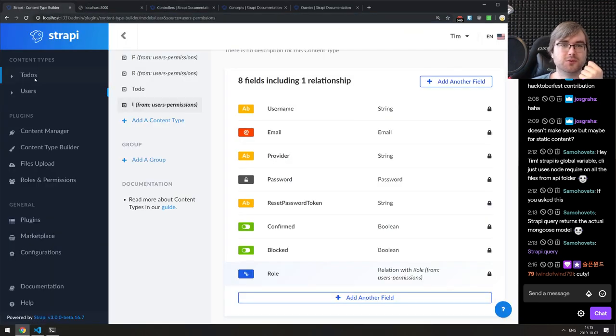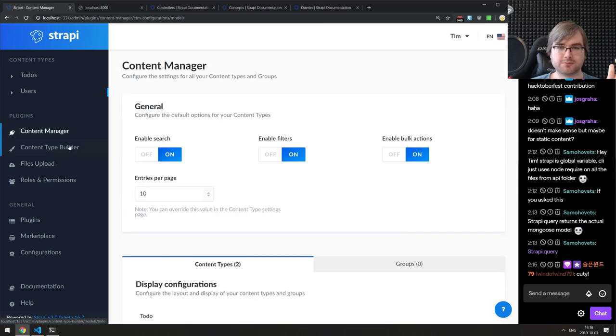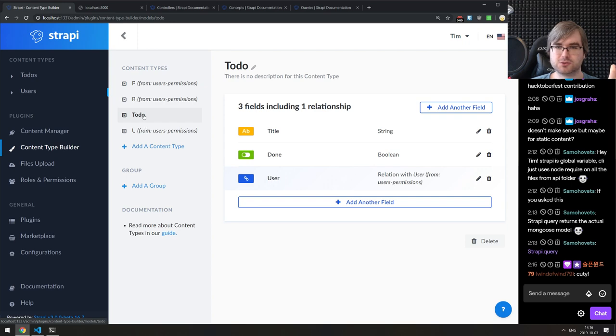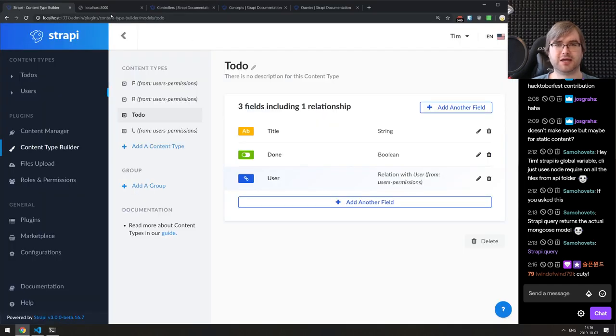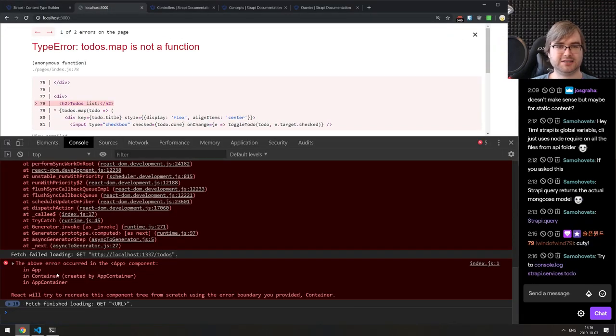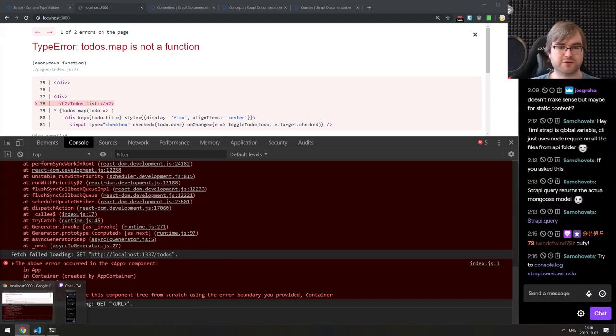What is this? It is a model to-dos, right? Content manager, content type builder. There's the to-dos. Is it just to-do? Is that what you want? To-dos? Do you care about case? I'm just guessing at this point. Write a console log, Strapi services, to-do.